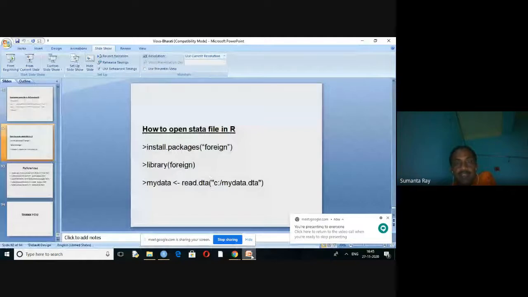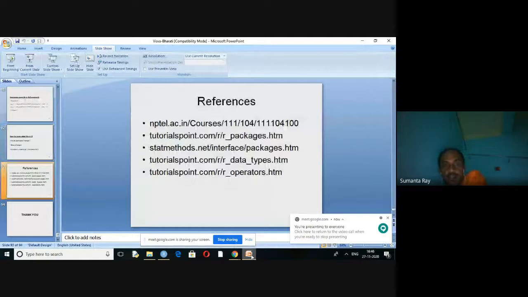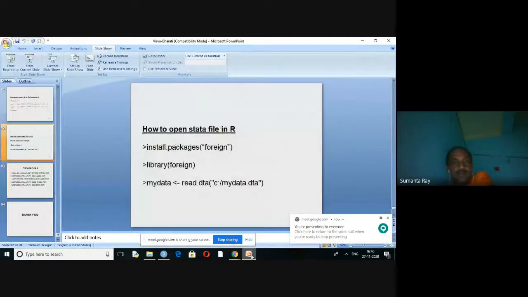For a Stata file, to import a Stata file, the foreign package is applicable, and the extension of Stata will most probably be DTA. The DTA package is also here. That is also possible. Clear?